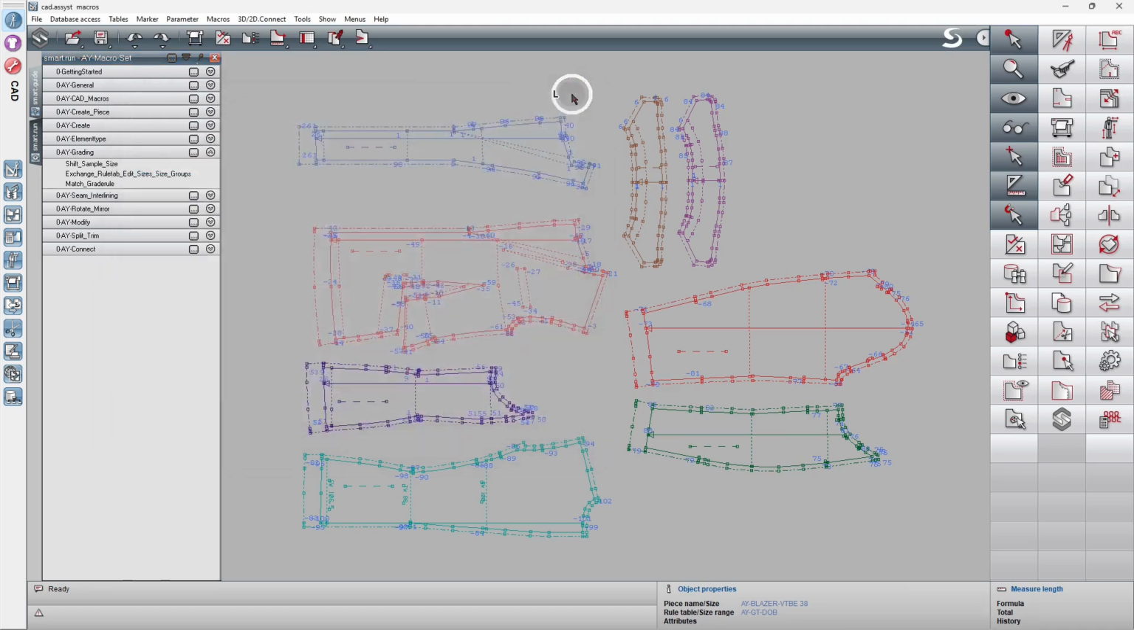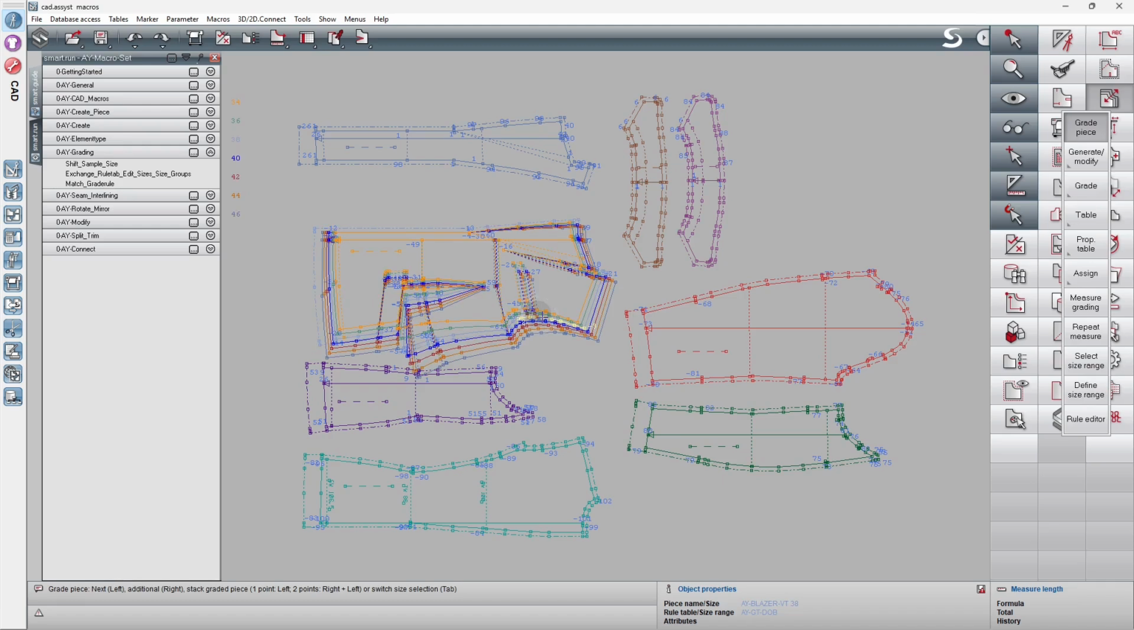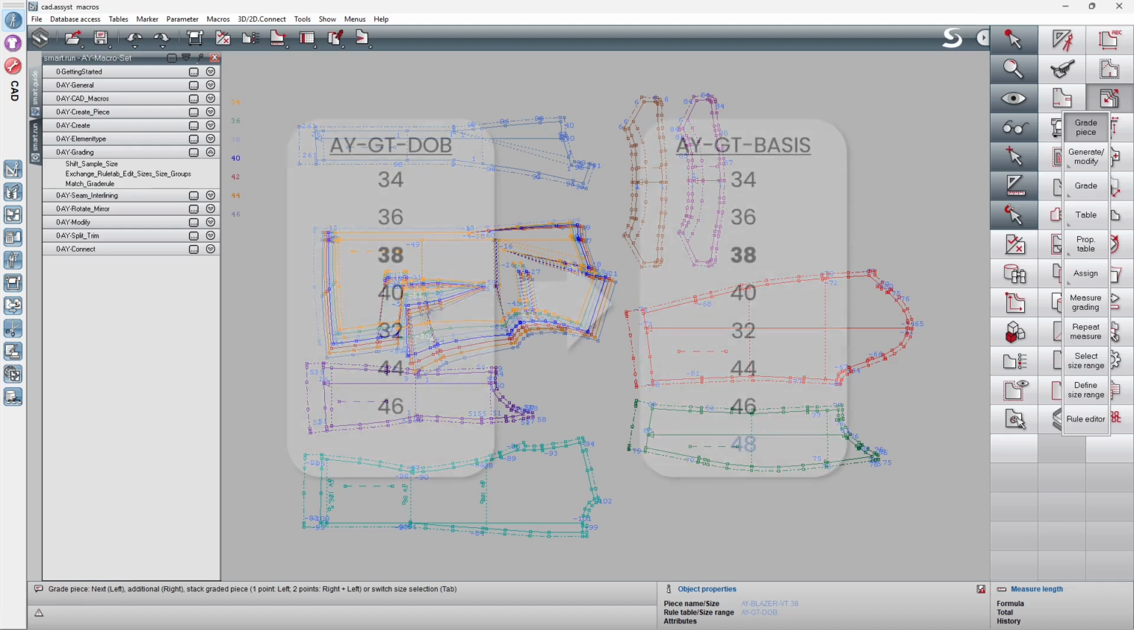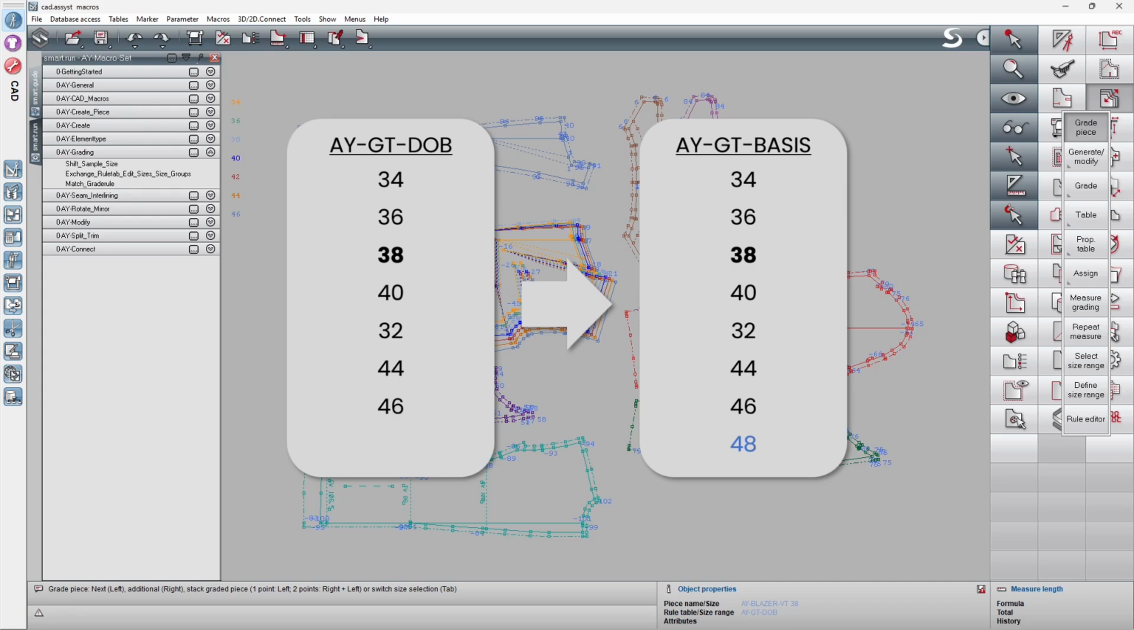When adding sizes to a graded pattern, a grade rule table with the desired size spectrum needs to exist before starting the macro. If needed, you can create a table using the Rule Table Editor in the Tools menu or create it manually. In this example, the pattern is graded from size 34 to 46. With the help of the macro, size 48 will be added. A rule table containing these sizes has already been created.